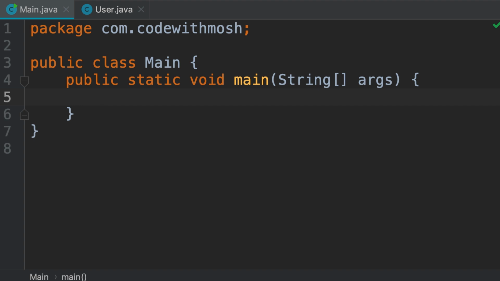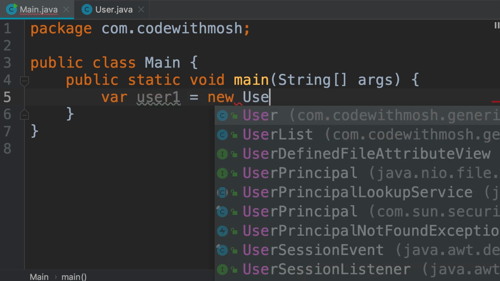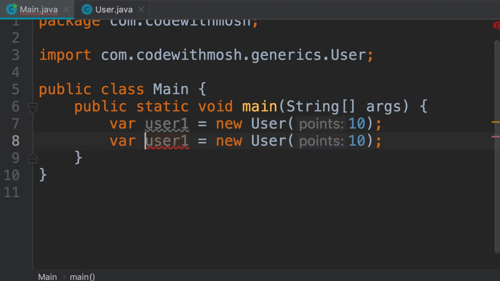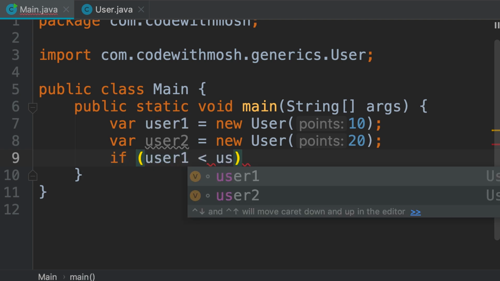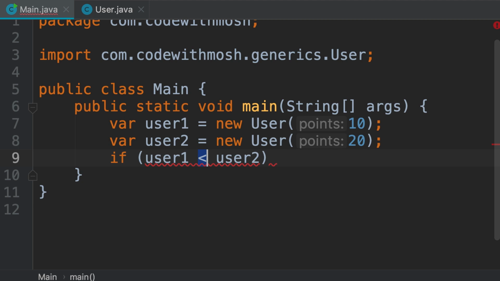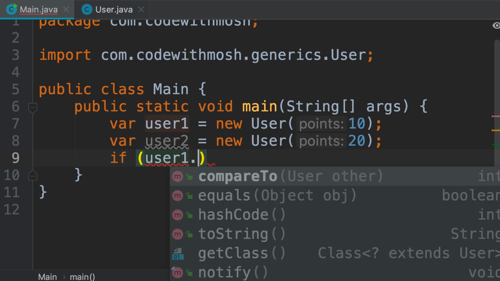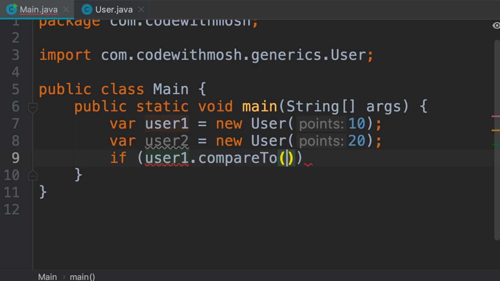Now back in the main class, let's compare two user objects. So here's one user, new user with 10 points. And here's another user with 20 points. Now in Java, we cannot write code like this: if user one is less than user two. We can only use this operator to compare numbers and characters. So to compare two user objects, we'll have to use our compareTo method. We pass user two here. Then we check to see if the result is less than zero.